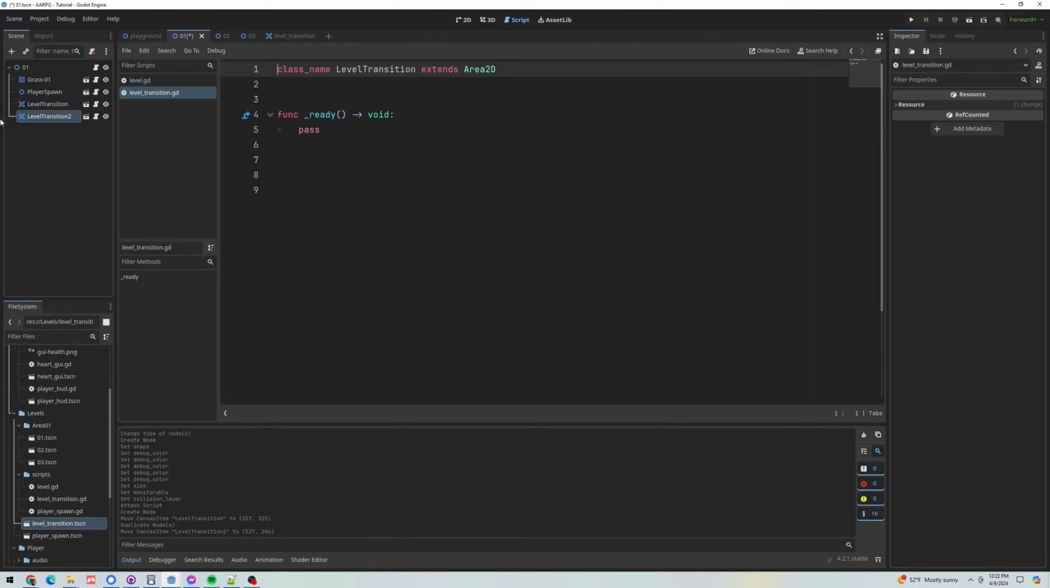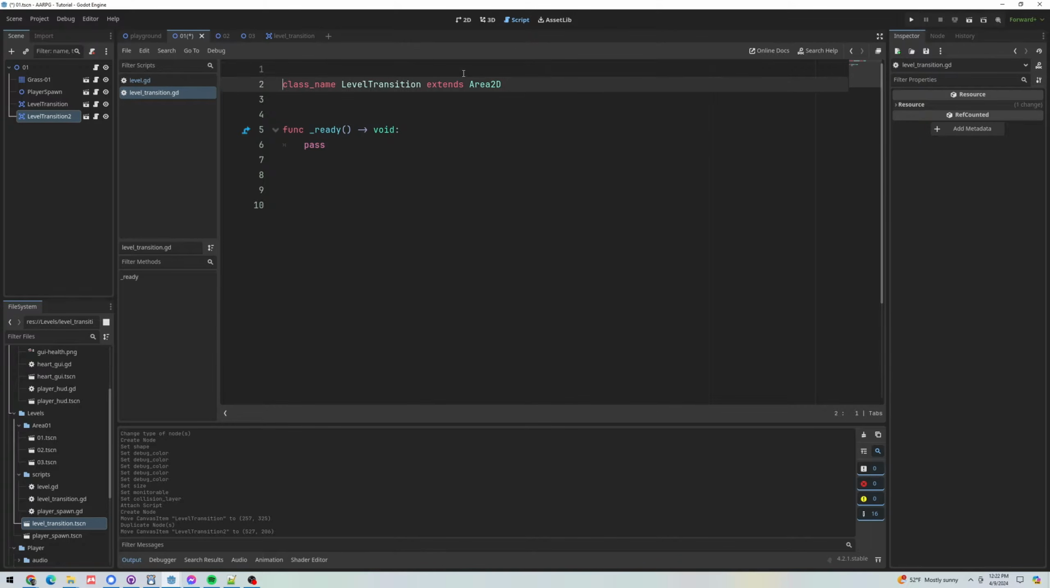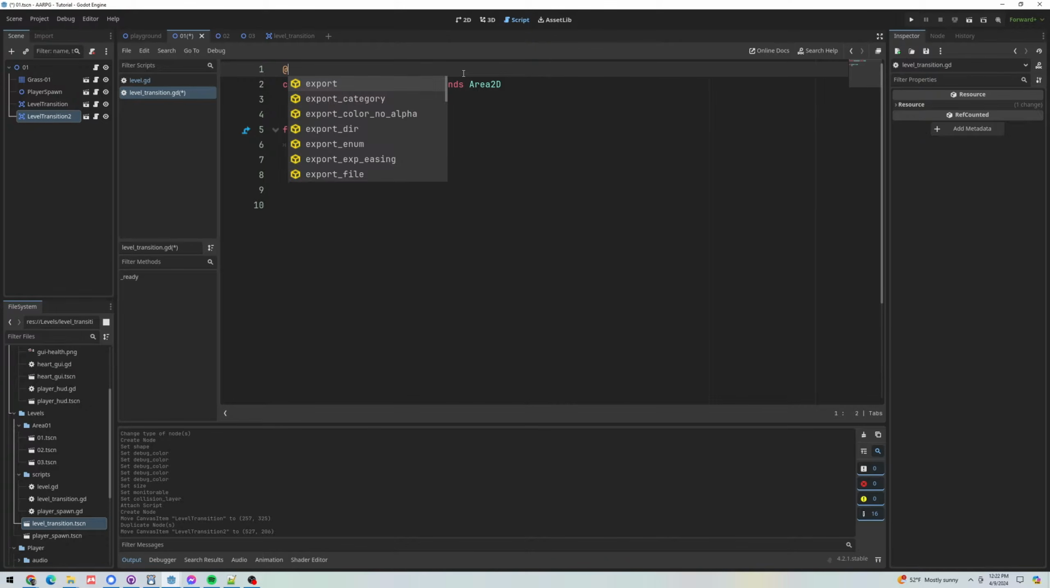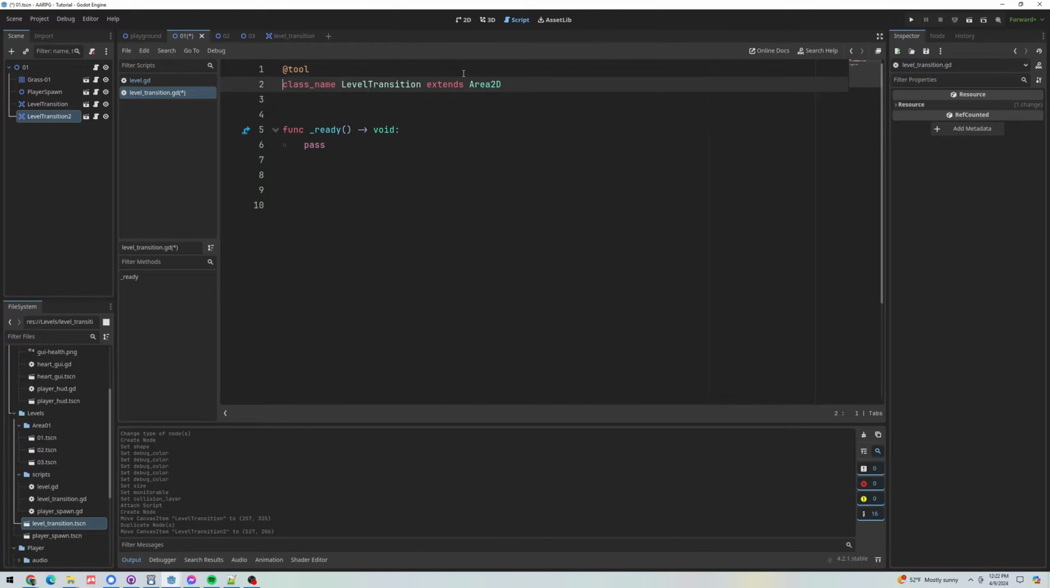So let's go back to our level transition. On the very first line, move the class name and the extends down, and at the very first line, put @tool. This tells Godot that you want this script to also run in the editor.